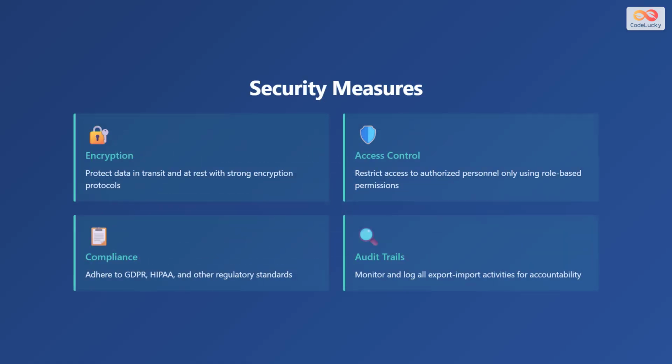Security is paramount in export-import operations. Encryption protects your data both while it's being transferred and when it's stored. Use strong encryption protocols to keep sensitive information safe. Access control restricts who can perform export-import operations by using role-based permissions. Compliance ensures you follow regulations like the General Data Protection Regulation and the Health Insurance Portability and Accountability Act. Finally, audit trails log all activities so you can track who accessed what data and when.